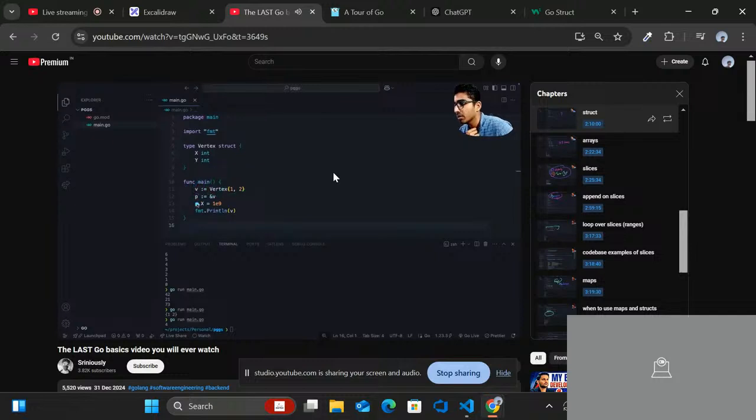Now here, using this pointer, we changed the value of x. Instead of 1, we made it this number. And what happens when we print v here? Let's print it and see what happens. Now we get this number, which is basically 10 to the power 9. We have 9 zeros here.